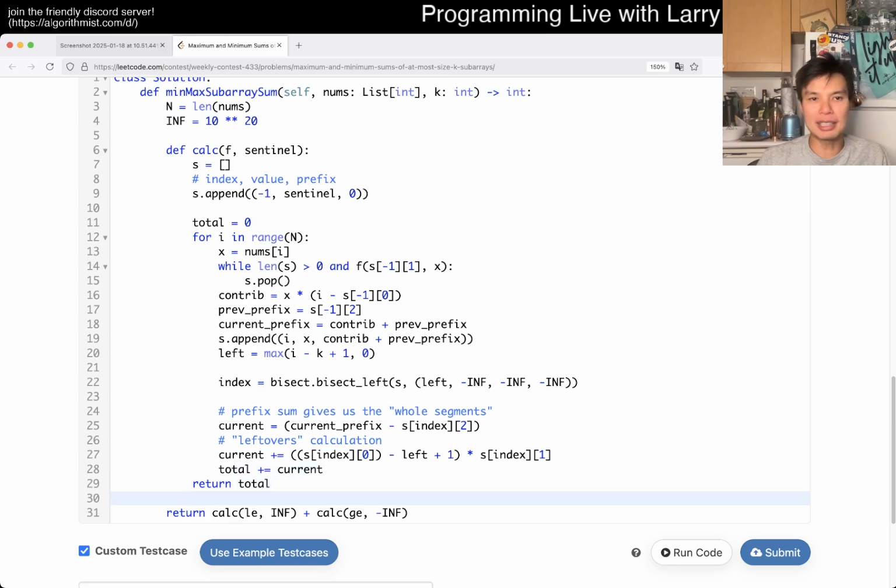This is going to be O of n log n just because this is O of n, but there is a binary search here. And we do 2 of them. So this is going to be n log n.